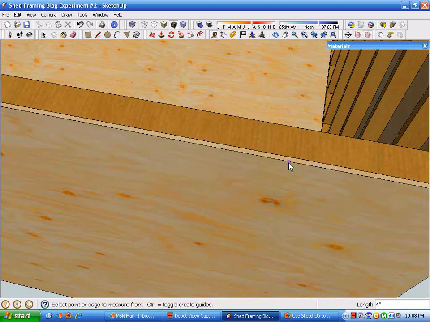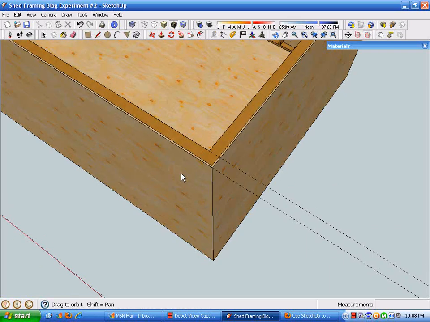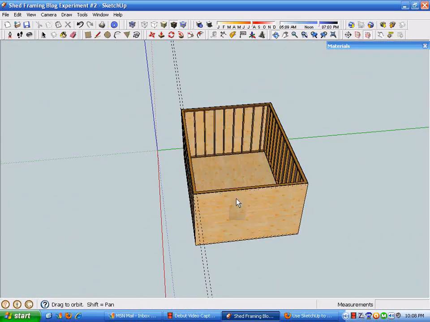I'm going to put one on the outside corner of the sheathing and then another one on the inside of the wall plate. You can see these two lines, they're 4 inches apart and they extend past the edge of the shed.